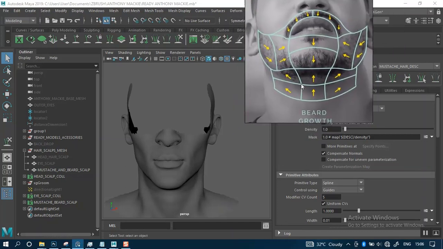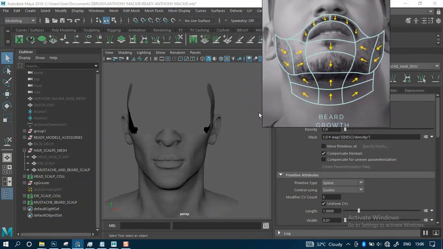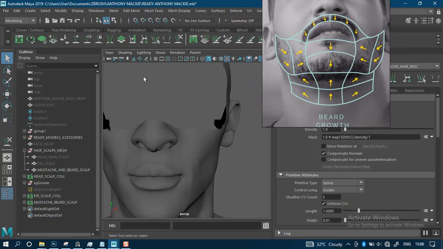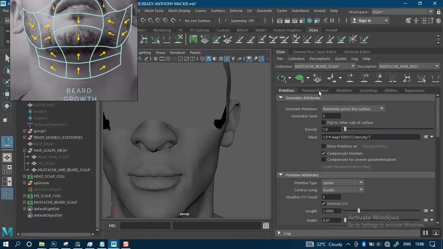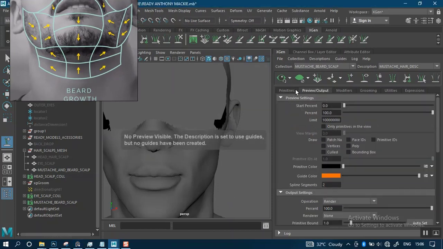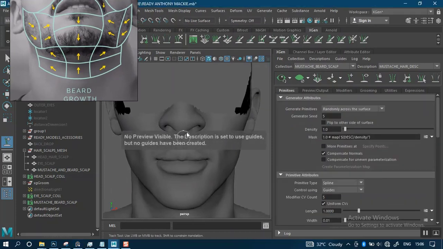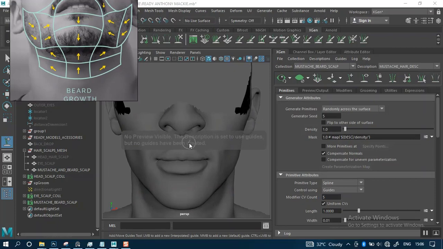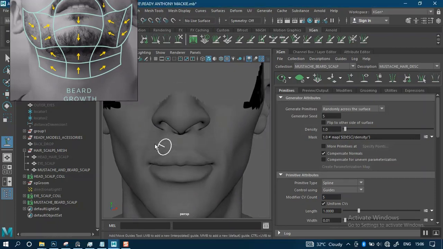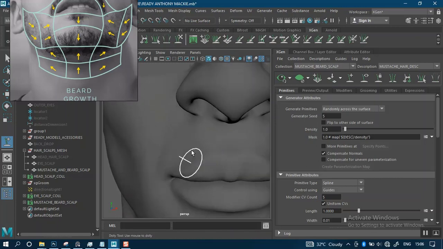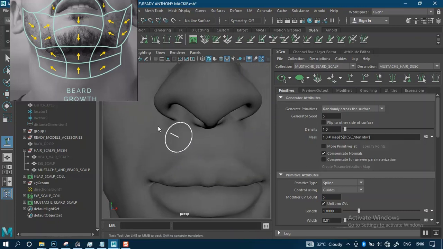Let's create the hair guides for this. Click on this plus sign and make sure on preview we turn this off. We can start from either the left or the right, so let's just start from the left hand side instead.